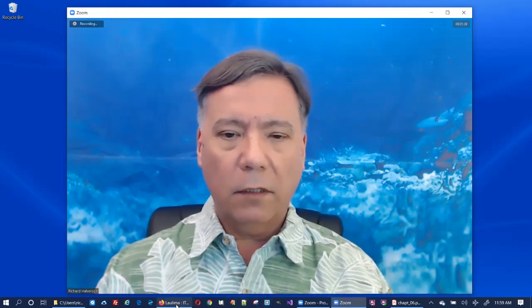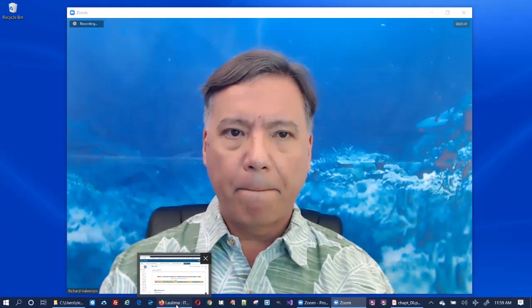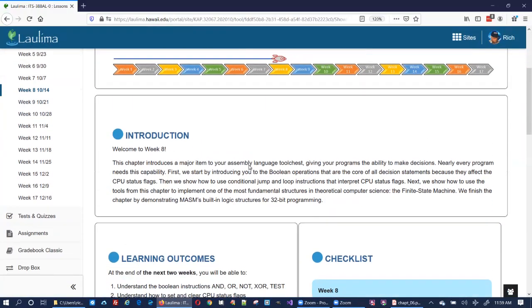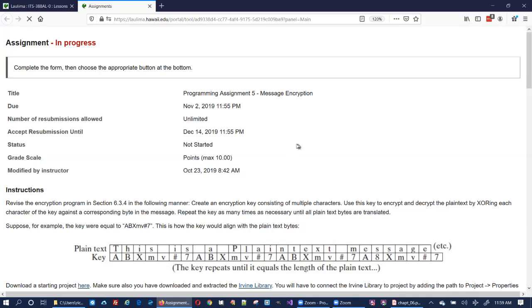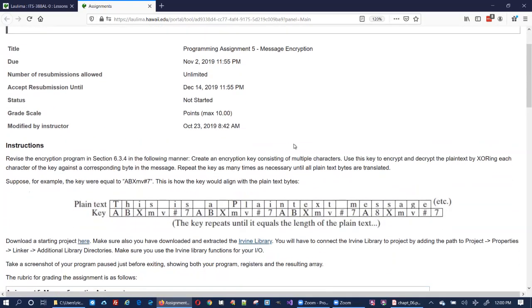So let's take a look at the programming assignment. Let's see, we are around here, message encryption. What we're supposed to do is revise the encryption program of section 6.3.4 by making it so that instead of just having one character, we're able to have multiple characters.